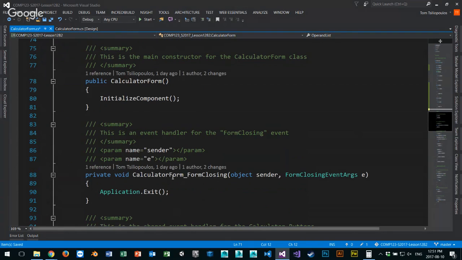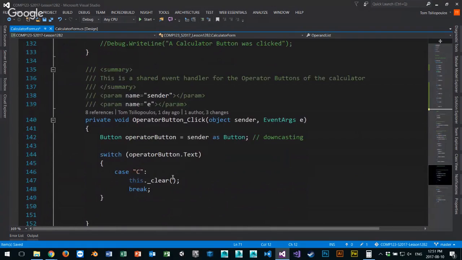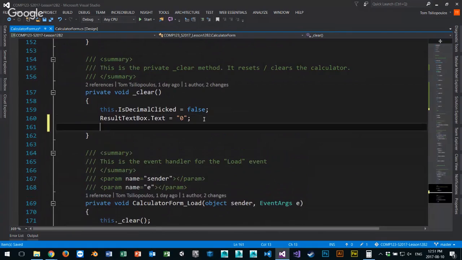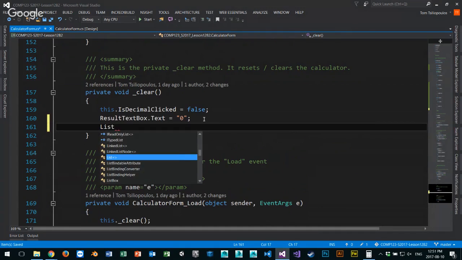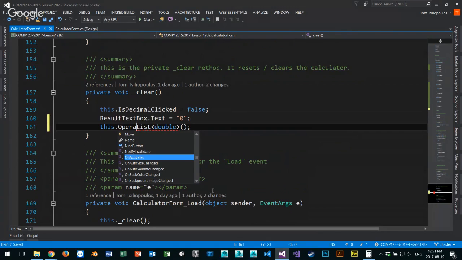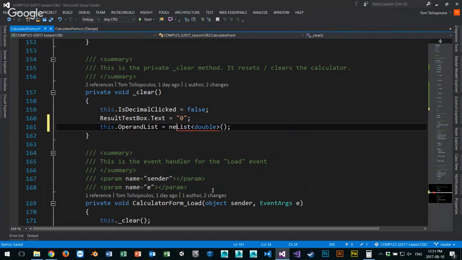All right, well, where is that going to happen? It's going to happen way down here. On my clear, I'm not only going to do result text box.text equals 0, but I'm also going to instantiate a new object of type list double, right? As an example, this is what it's going to be. I want to set up a new object of type list double, and of course we already have the name of that, which is this dot operand list is equal to a new list double. That's what we're doing, right?